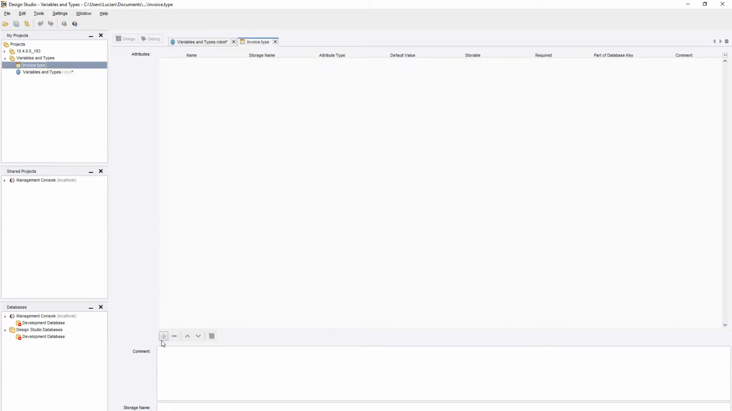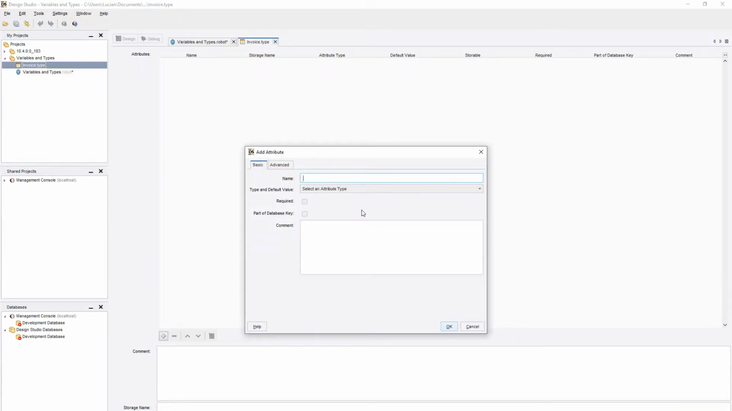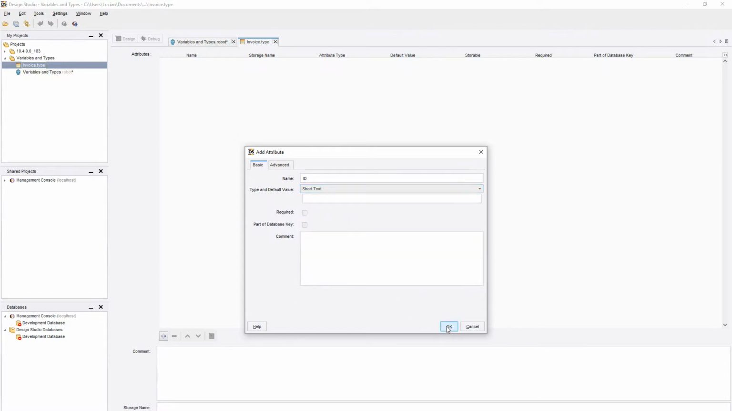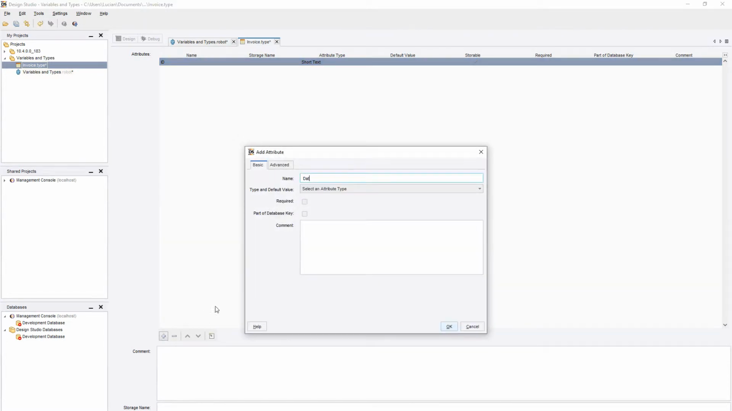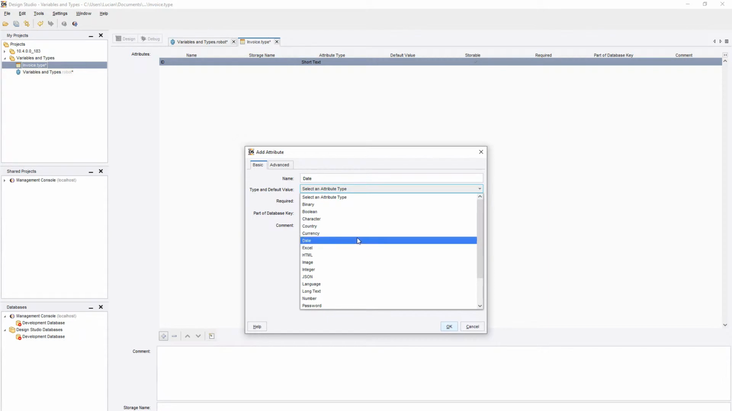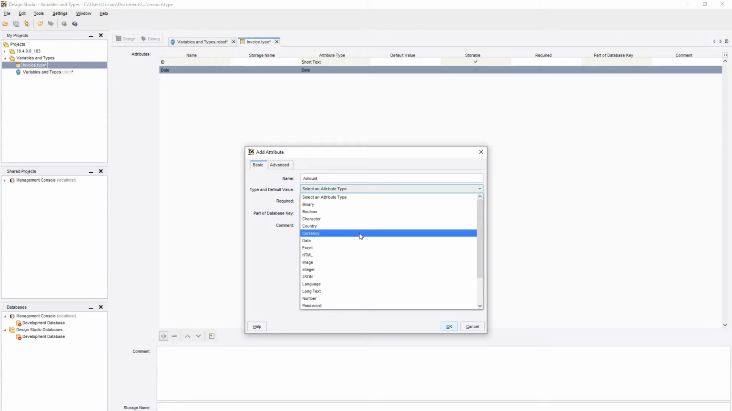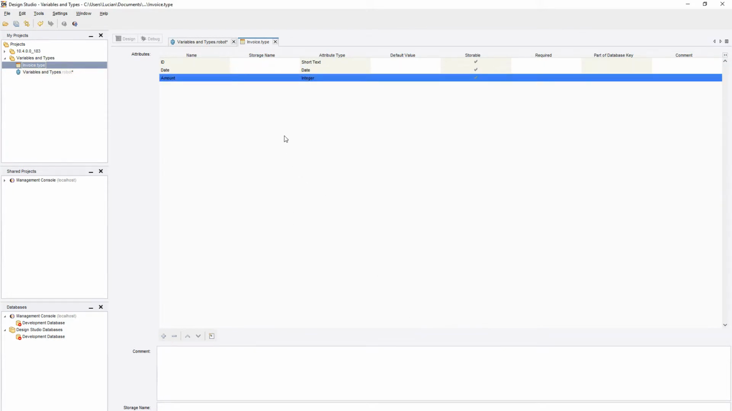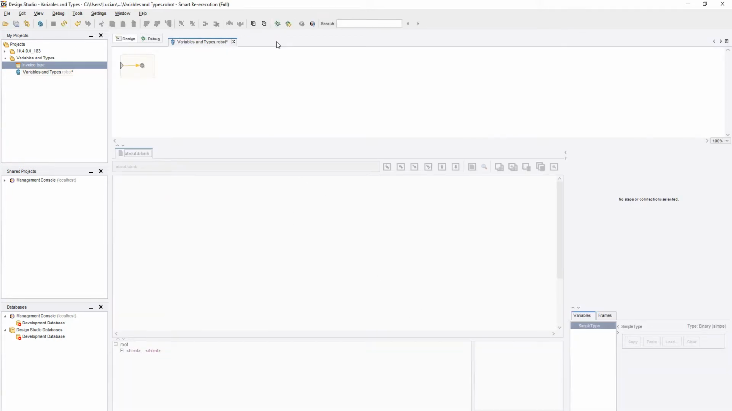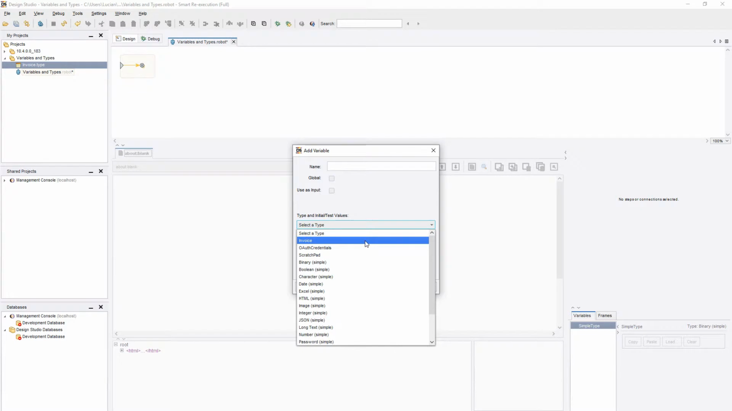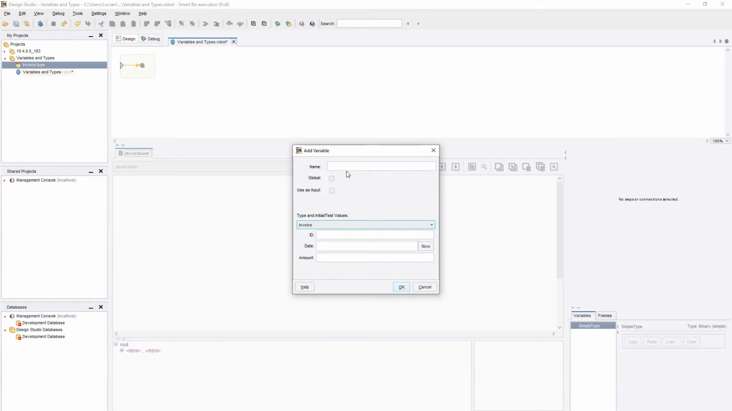Once a complex type has been created, we can start adding simple variables to it. For example, we can add a short text variable named ID, a date variable named date, and an integer variable named amount. Next step is to add our newly created type to our robot. The process is the same as for a simple type. We press the plus button, find our new type in the list, give it a name, and we're ready to use it.